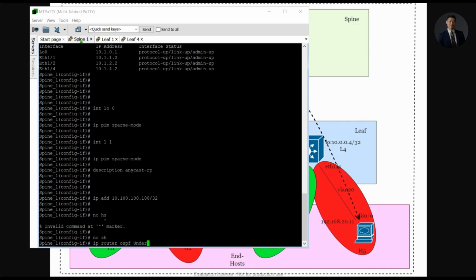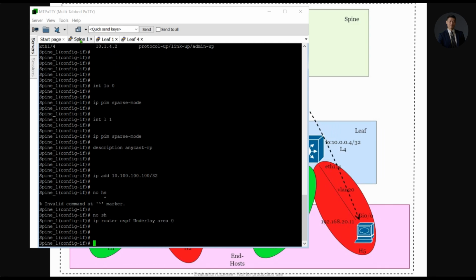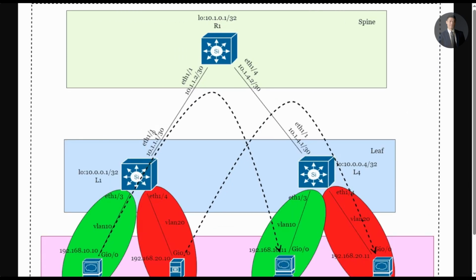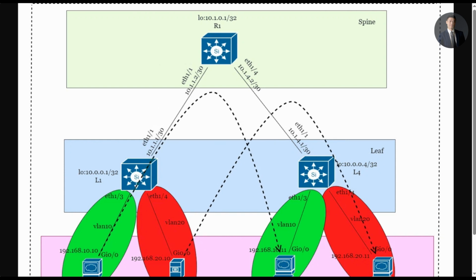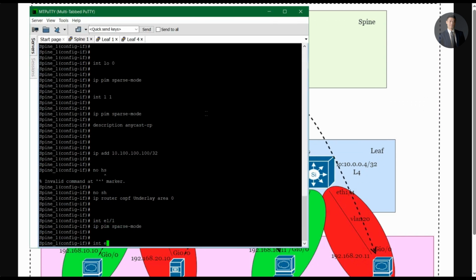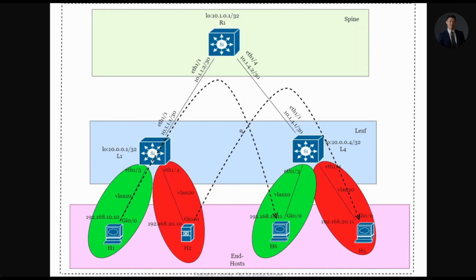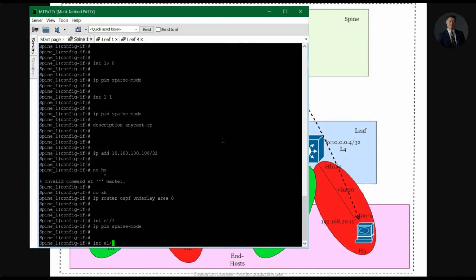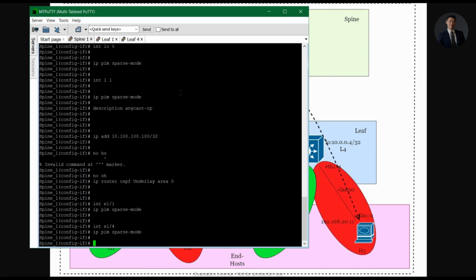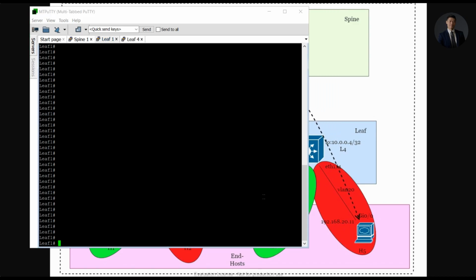Similarly, interface E1/1. IP PIM sparse mode. Interface E1/4, IP PIM sparse mode. Alright. Next for leaf 1, we're going to configure feature PIM, enable feature PIM.